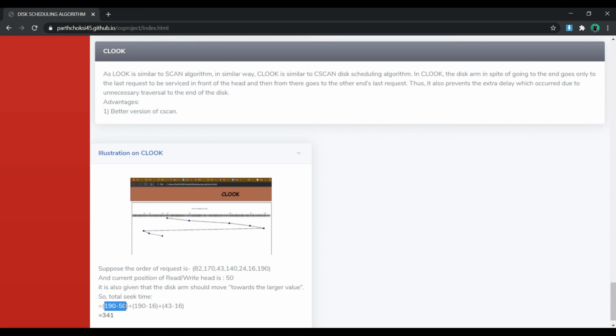Then we have to subtract the smallest request from the largest request. The smallest request here is 16. So we will subtract 190 minus 16, and at last, the third step, we have to subtract the smallest request from the last served request. The smallest request is 16 and the last served request is 43, as we can see in the graph. So now adding all 3, we can know the total seek time of the given algorithm.